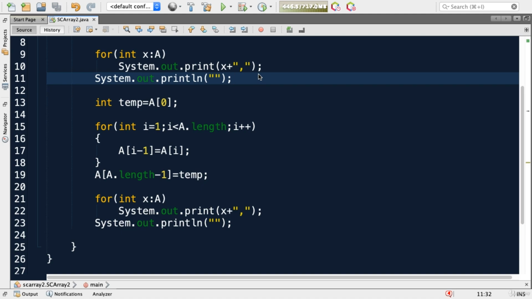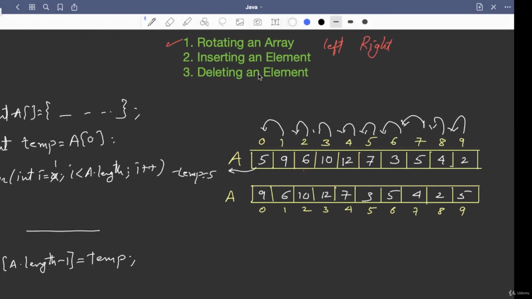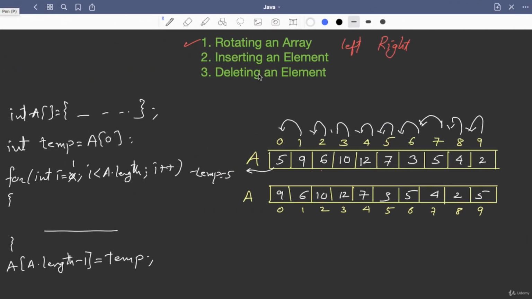Now you have to work on right rotation. Just a hint: for right rotation, you should start from the last element, from length minus 1. Take out that element and shift all the other elements to this side, to the right-hand side. The last element that you took out should be copied at the first place. This will be right rotation. So that's all about rotation of an array.